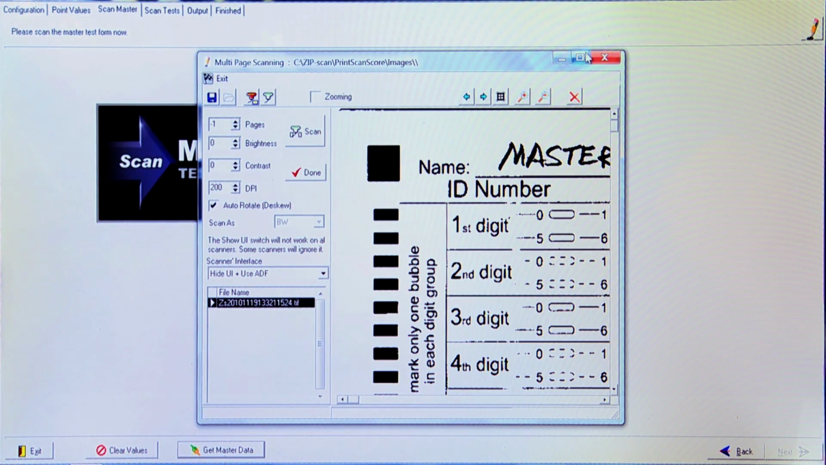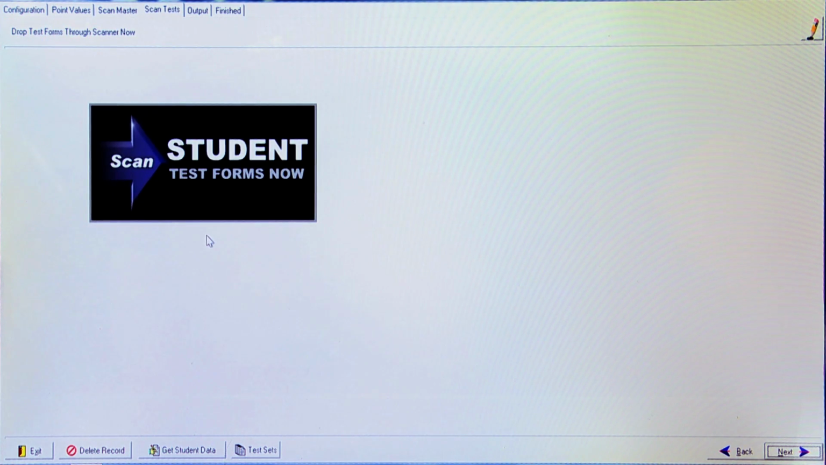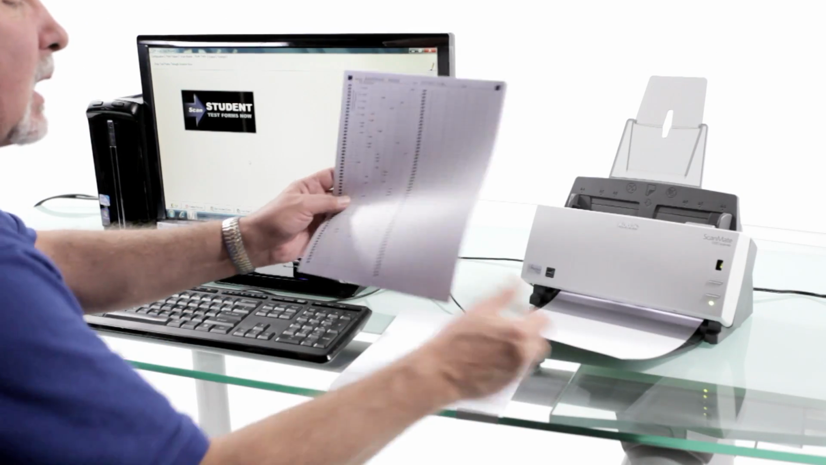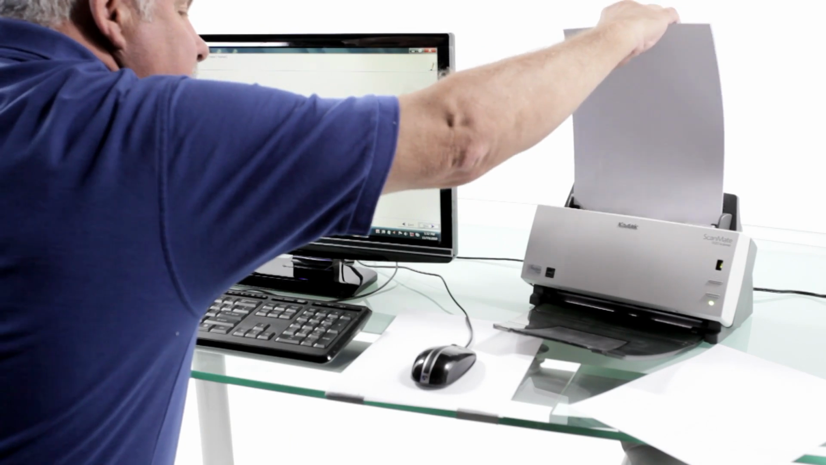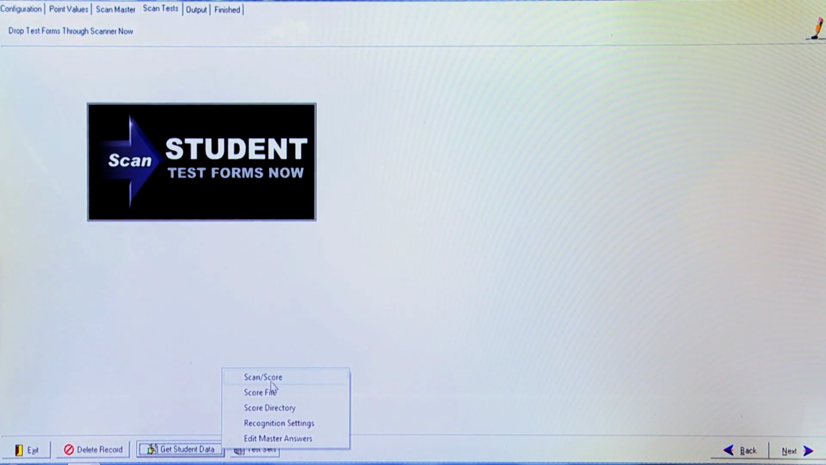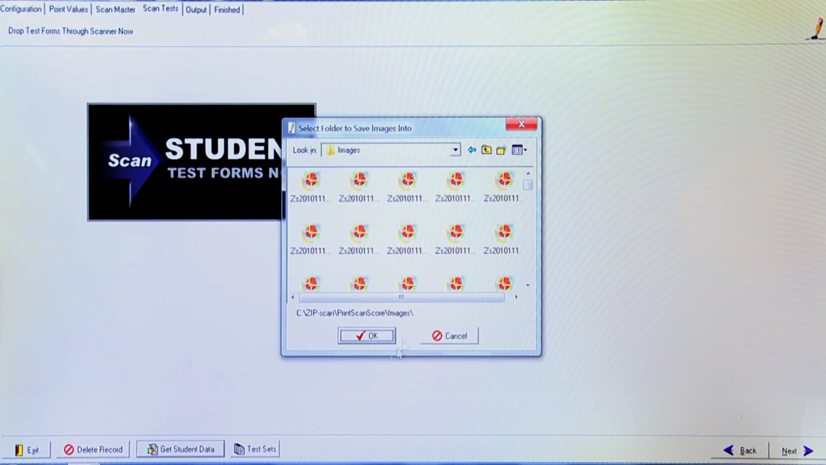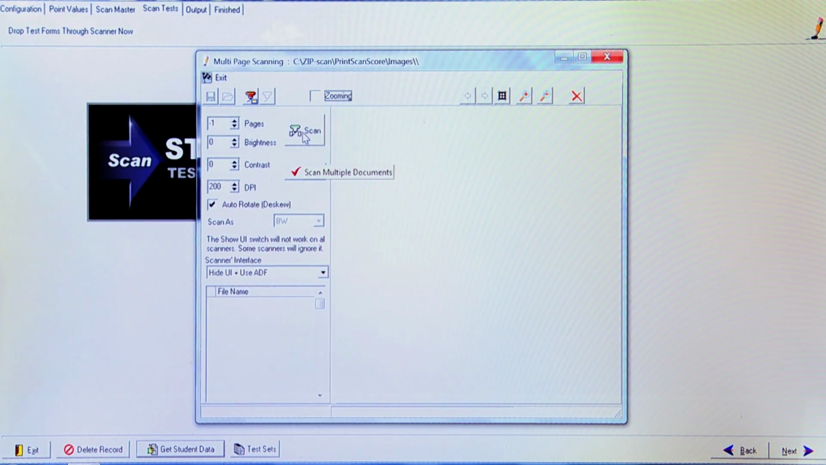And there's the image. Click on the word Done, and there's all the answers, 40 questions, 1 through 40, with the correct answers. The next screen is Student Test Forms. So what we do is we take the stack of student test forms, put them into the scanner, and click again on Scan Score, and agree on where they're going to be stored in the images that are created, and click on Scan.